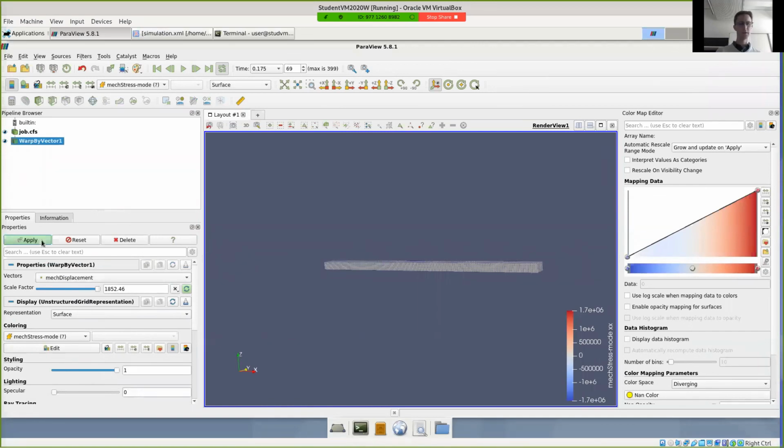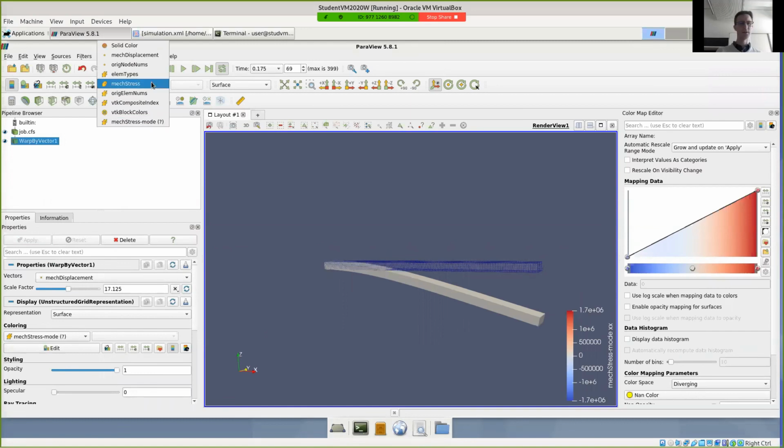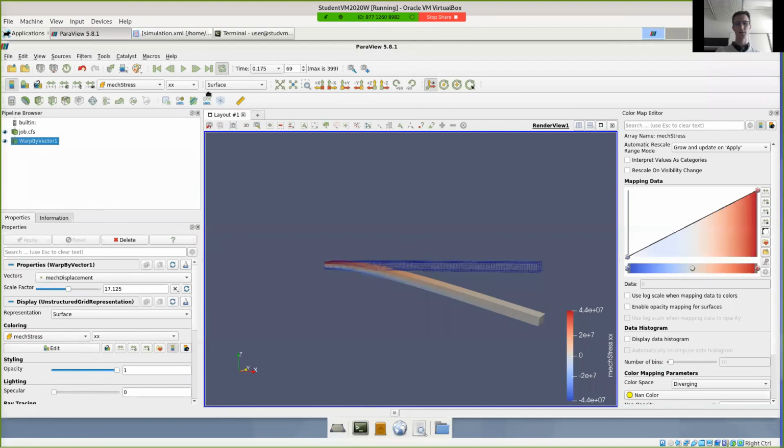Let's see if our scale factor is correct. Probably not. So let's auto scale this down a little bit and see again, we'll plot the stress as the real valued quantity, x component. Let's monitor over time what happens with our loading.